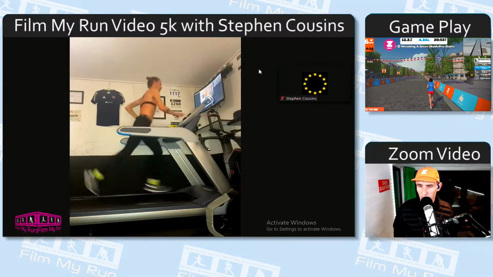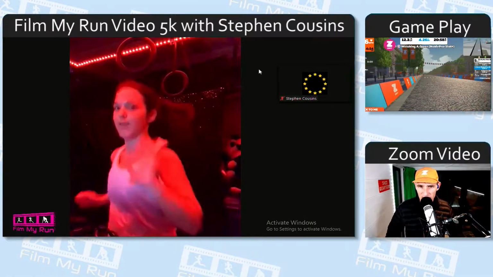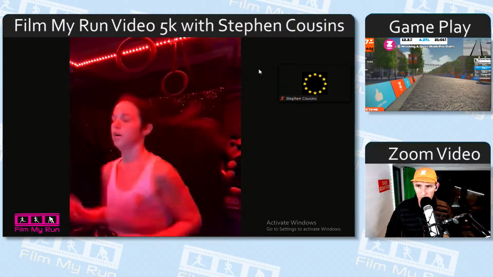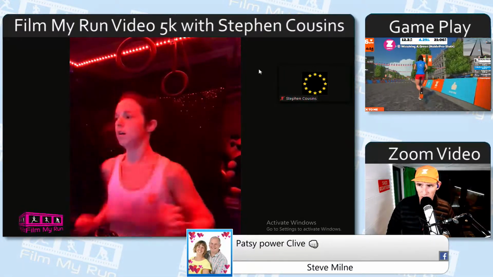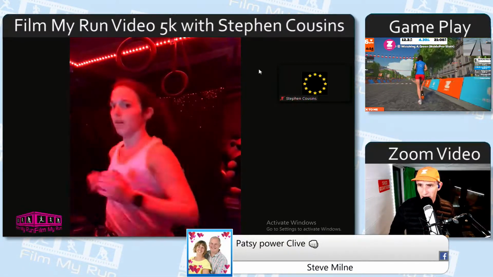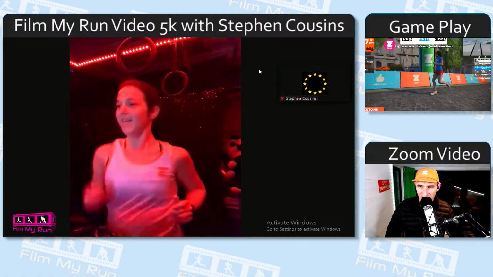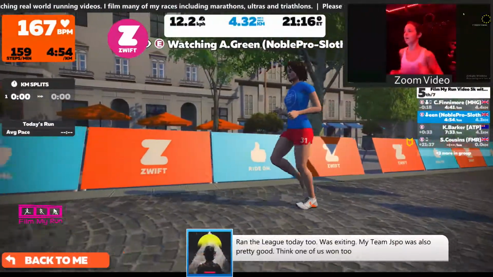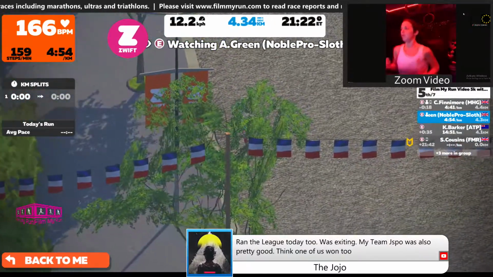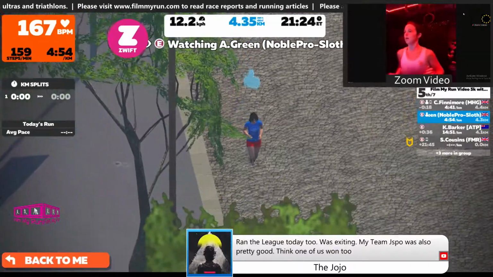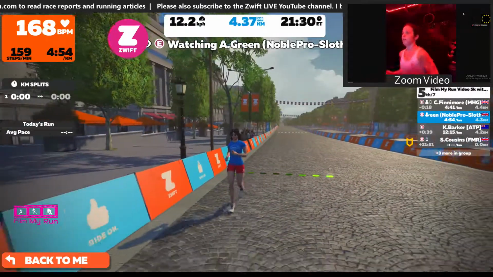And back to Amy Green, who is making her way up the Champs-Elysees. She is 17 seconds behind Clive Finnemore, so if she can put a sprint in, she can still catch Clive. She's got 700 metres to catch him. And I think in my race I was about 10 seconds behind the person in front with about 700 metres to go, so I had a little less to catch up. I managed to just hit the guy to the post. So Amy's got a little bit more work to do. Steve Mill, Patsy Power, Clive.